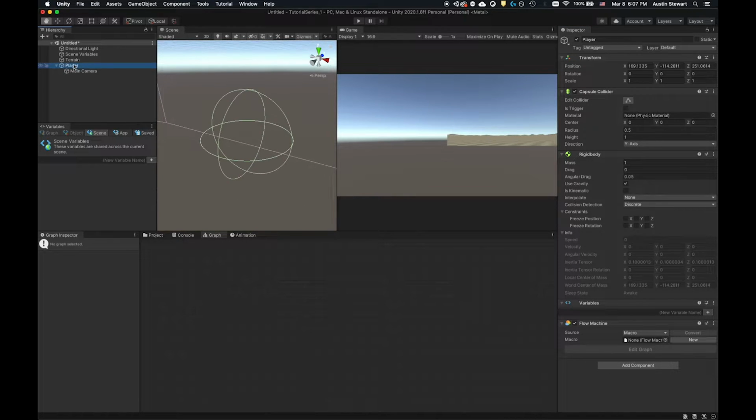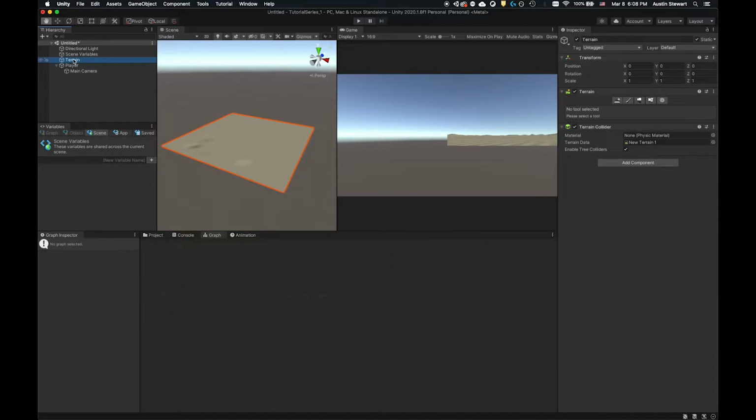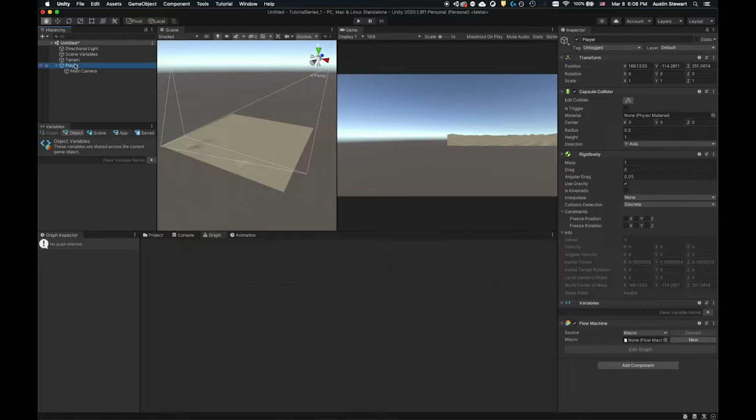So I'm going to double click on my player, and you can see when I zoom in, there's absolutely nothing there. And you'll note that the player is below the terrain, I believe. So let's go ahead and fix that before things get out of hand. So my terrain is in the right place. If I select my player, it is way out of whack. So let's go ahead and just reset that completely.